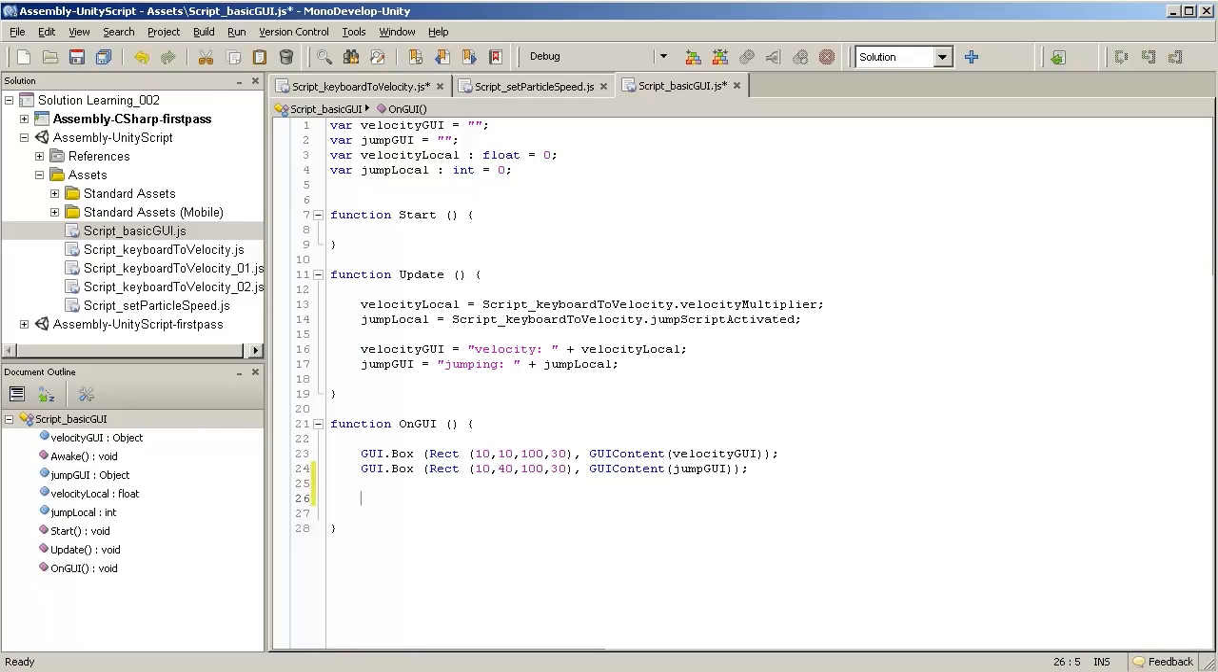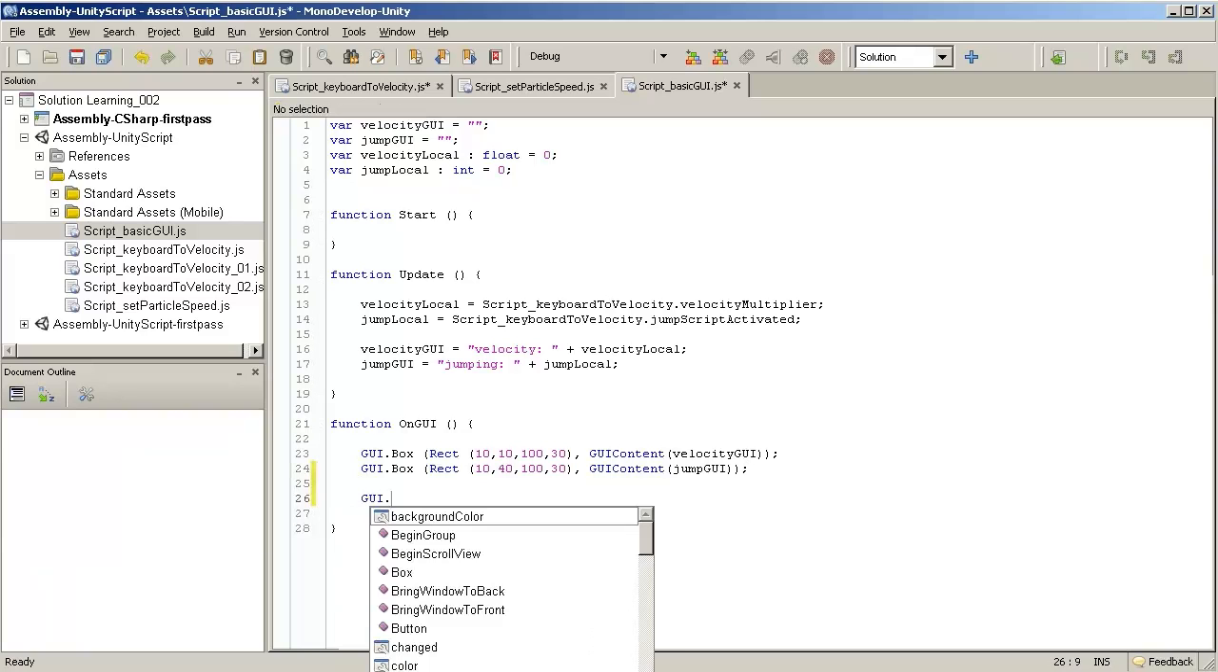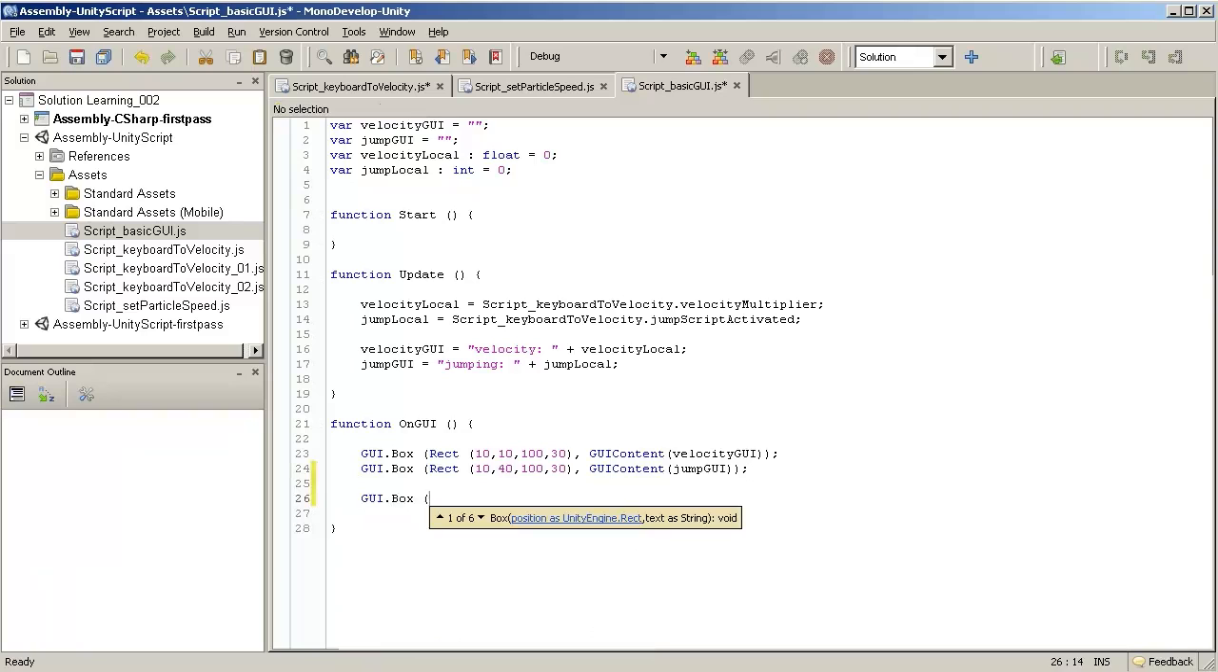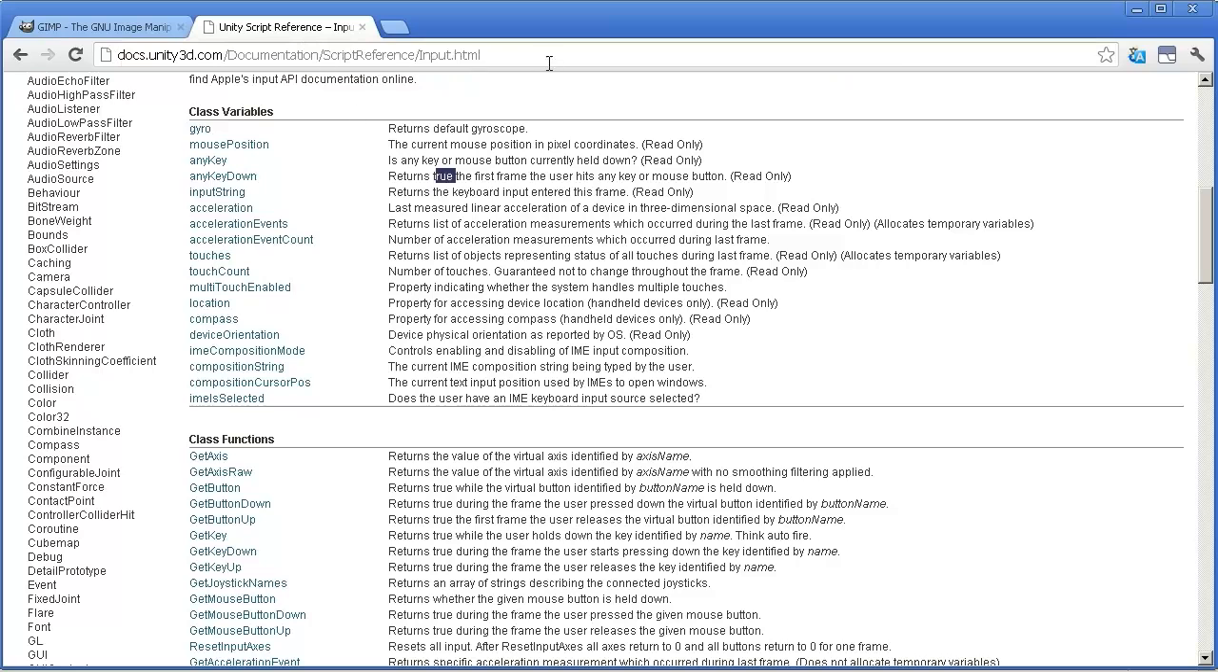I'm gonna add an extra one. GUI.Box, rectangle. Yes, you have position as UnityEngine.Rect, text as string, and then the void, whatever. So I'm going to, let me look up this. I wanna GUI.Box.